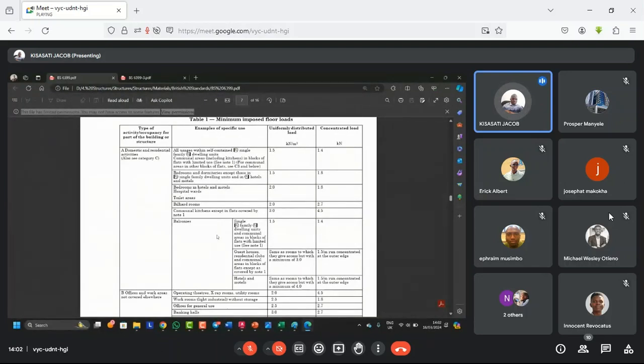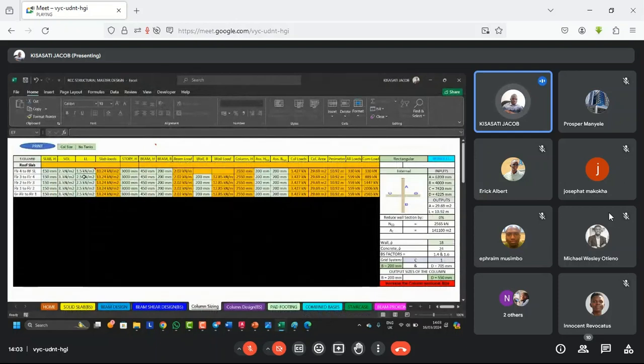So our building, you'll realize, is falling at this cell. The load is 1.5. So this is the load that we should actually be using. But remember, this is the minimum imposed floor load, minimum. So as an engineer, you can opt to increase this to 2 kilonewtons. For this one, just use 2. I don't want to use the 1.5, it's so small, or let's use it because we are using the code. But according to experience, you can use 2.